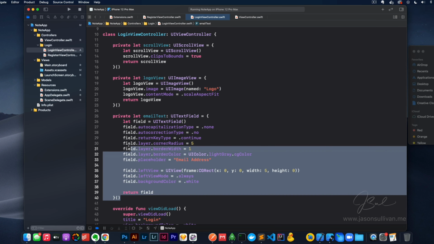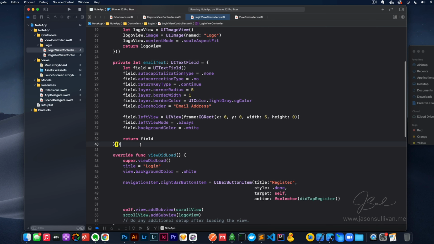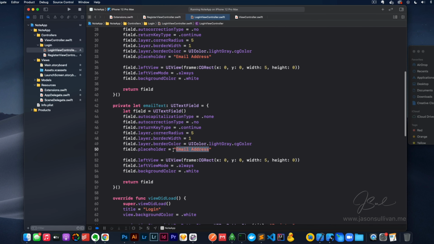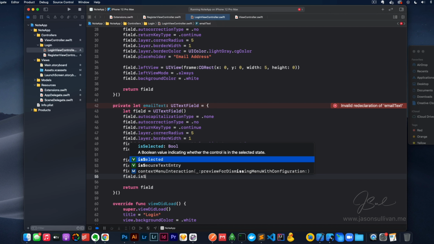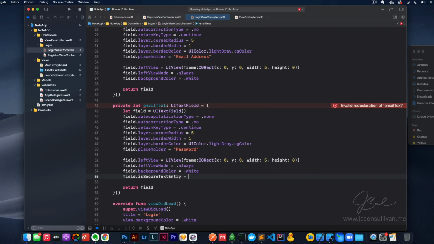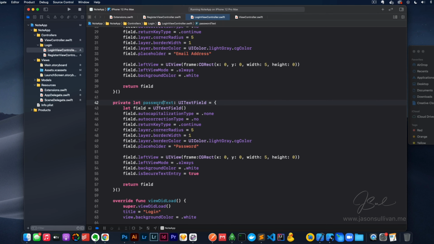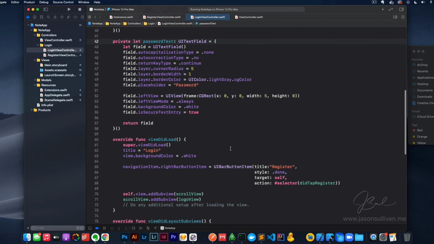So let's go ahead and do the same thing. We're literally going to copy and paste, change a couple of things. So we're going to change this to password, obviously. And then we're going to add to the password field, we're going to say is secure text entry. Field dot is secure text entry is equal to true. Save that. But you don't want to call this email text, obviously. This will be password text. Save that. I can't think of anything. I think that's all we need there.